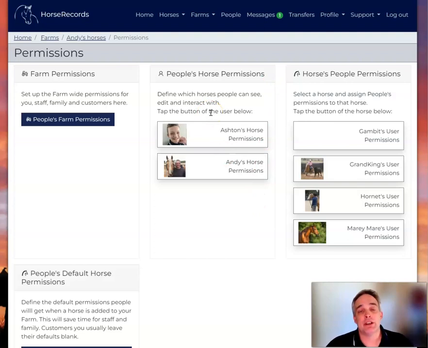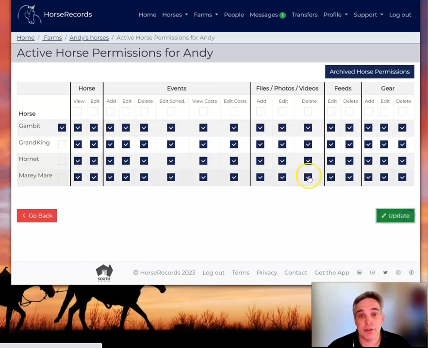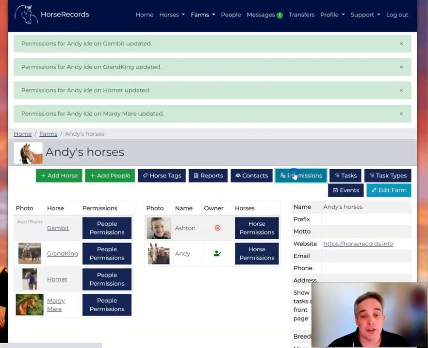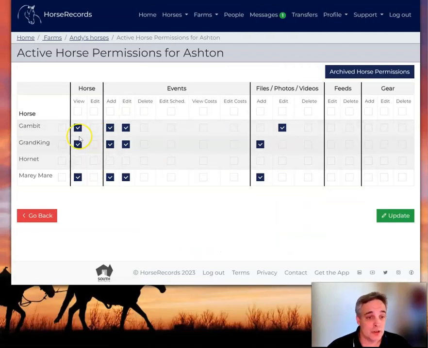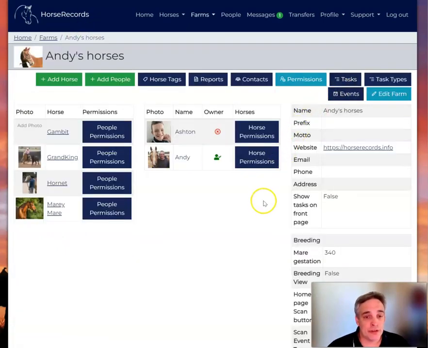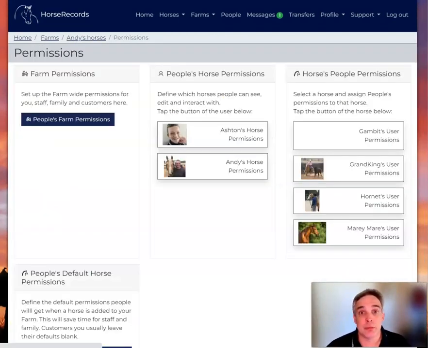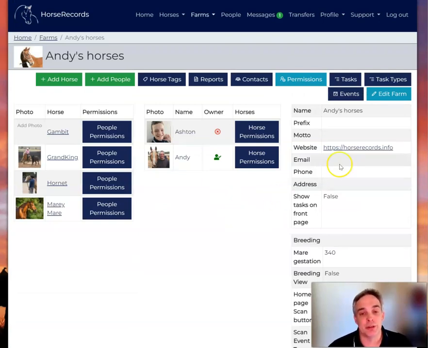So what can each person do with each horse? So me as the owner, I can do basically everything with every horse. And if I go to permissions here, Ashton can't see Hornet, but he can do stuff with other horses. Those are the same things that used to be there with this horse permissions button. Okay, so that horse permissions there is what Ashton can do with horses, and then in permissions and here you can see what Ashton can do with horses. So they link to the same page, so you can find them wherever headspace you're in.